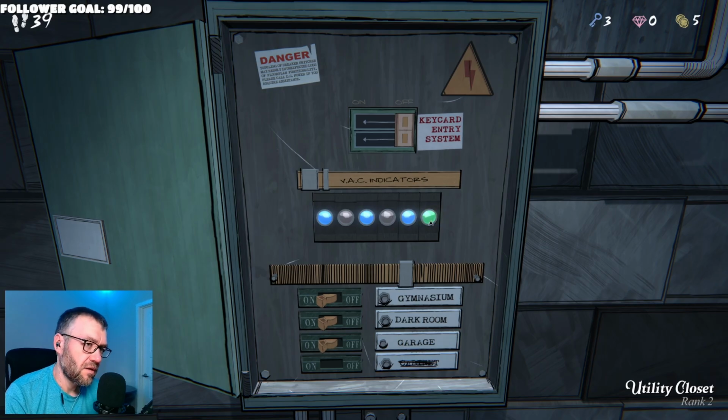How do I make it red? Purple. No, I don't want to do that. Green, red, purple. I think I need to make this one purple first.